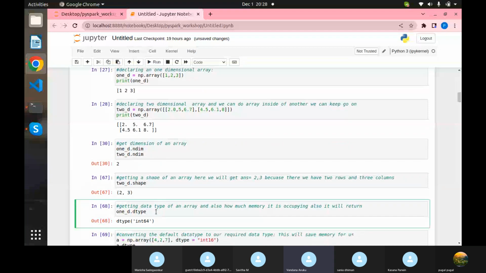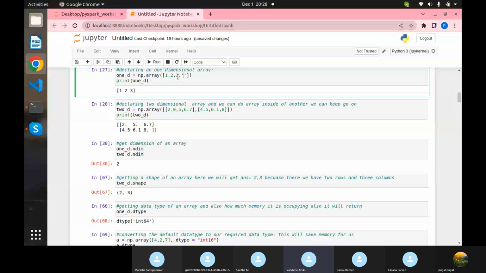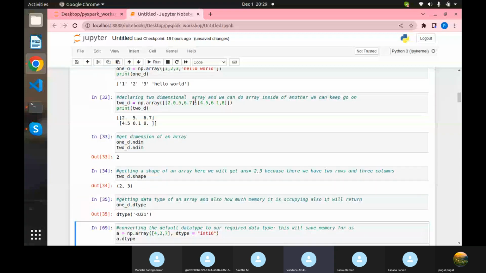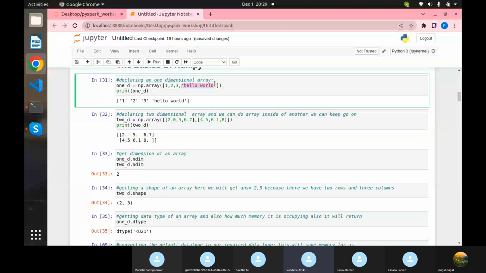In the same way you can get what data type the entire array is holding. I don't know exactly, I never tried. Maybe let's try with hello world. I don't know exactly what it is going to throw, but I need to run everything here from top to bottom, then only it will give you the proper result. Here is the shape and the data type. You can see it is giving something like U21, which is a kind of object. If you give mingled things, it will do that.